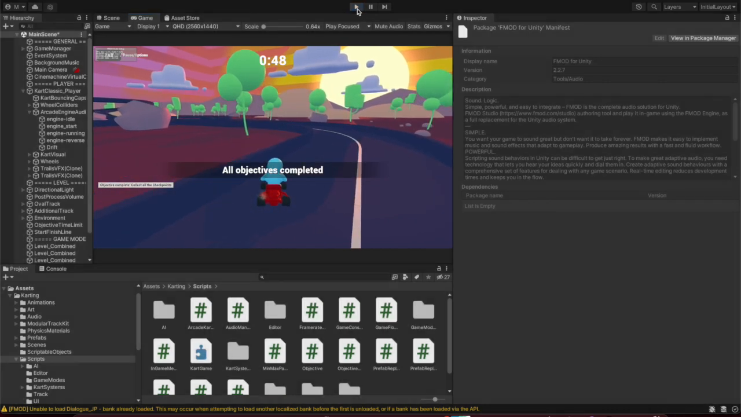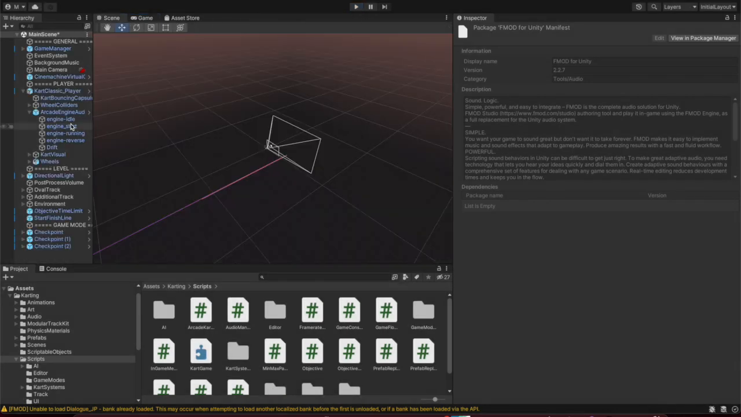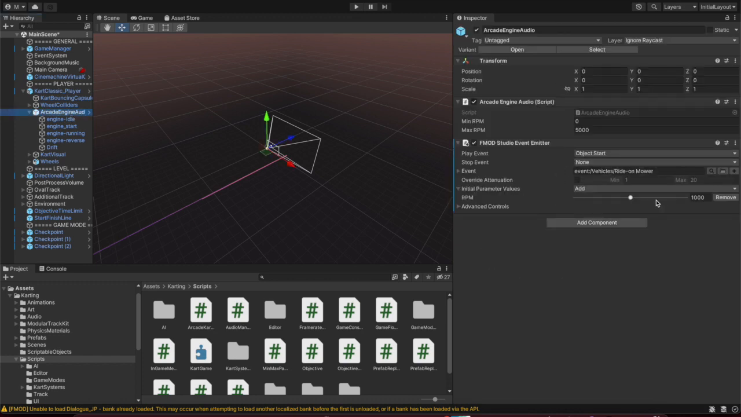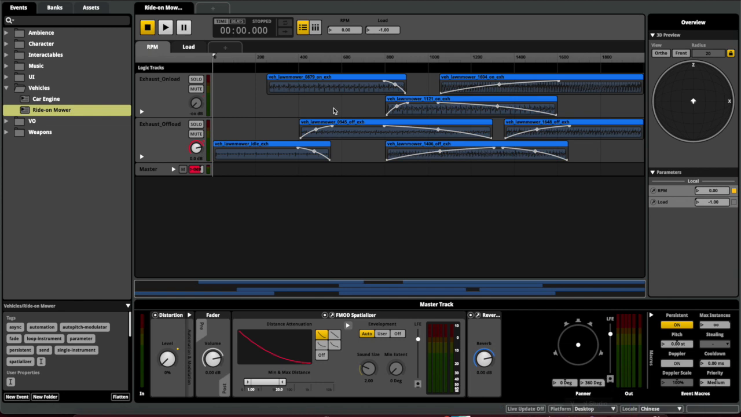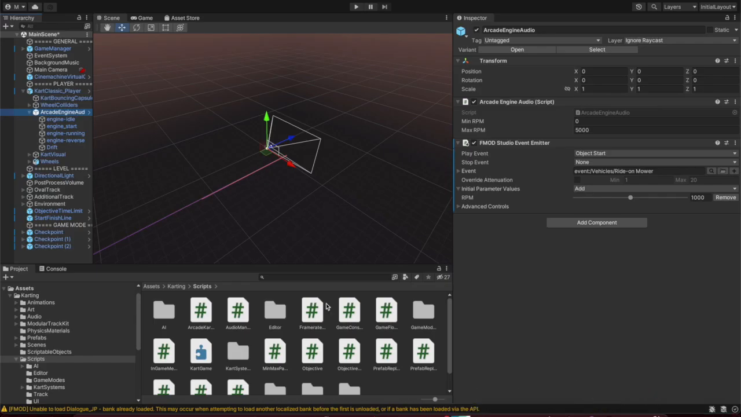So you can tell that yes, when you slow down, it slows down with you, but again, it doesn't sound as good as it should. Like if we go back to FMOD, it does sound way better. So how can we fix this? Let's go back to Unity.